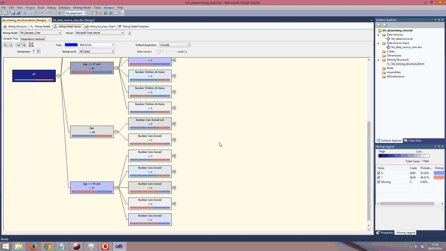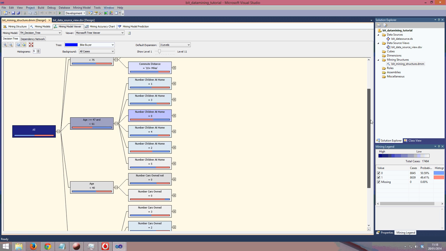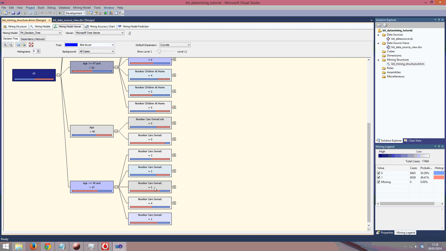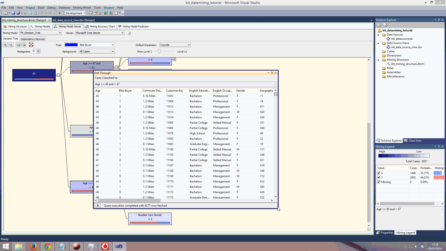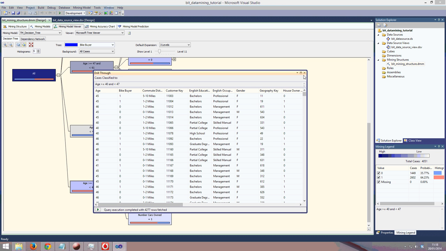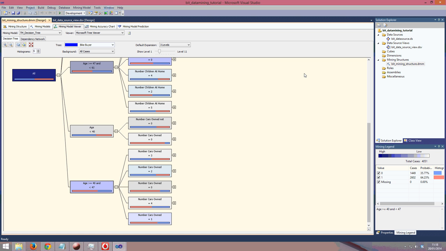Now, if for example you select a node, let's say the age group between 40 and 47, and you right click and say drill through, then you can get the detailed view of the people who purchased or did not purchase a bike in that particular node. So you can have a lot of information here in detail. But that's the job of drill through.